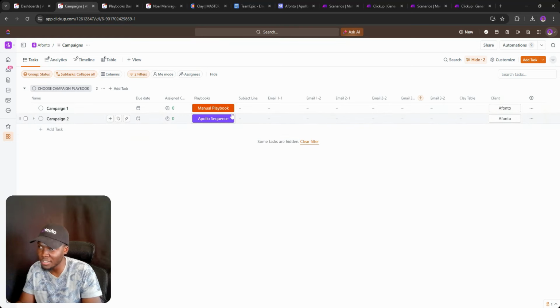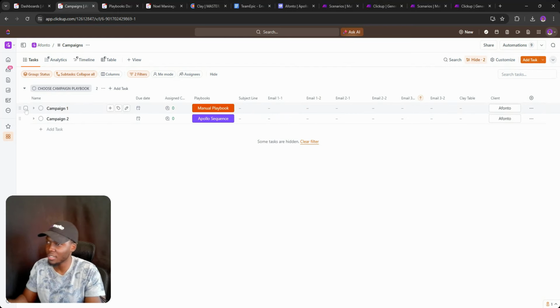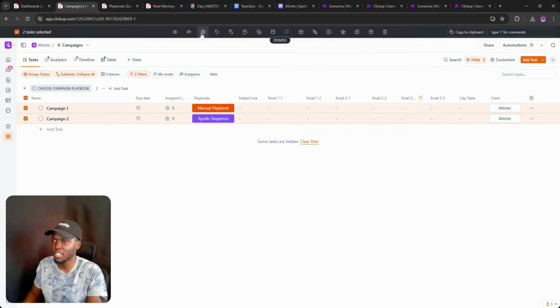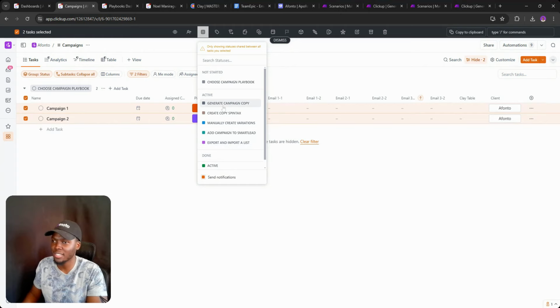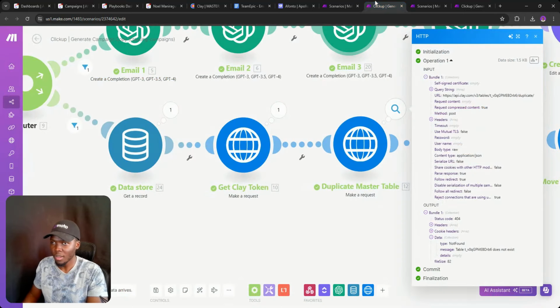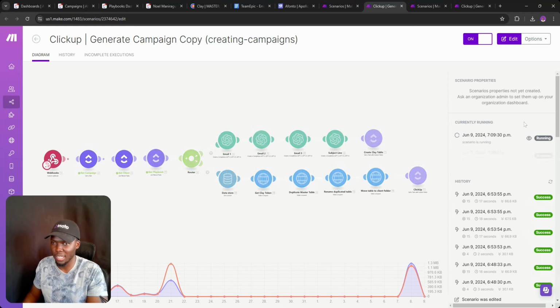And so once I've got these, for manual playbooks, let me actually just do it. Boom. So let's actually do it. So let's go to the next status, which is generate campaign copy. This is going to trigger this automation right here, which is running now.